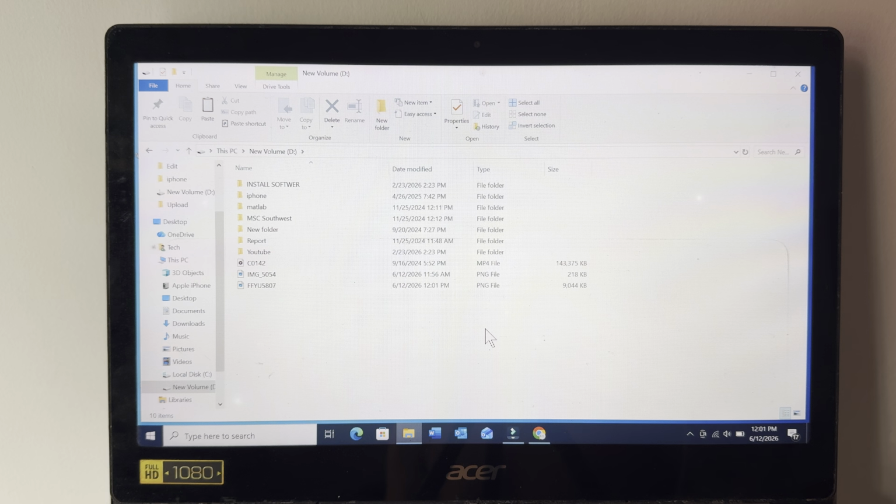So guys, in this way you can transfer photos and videos from your iPhone to your laptop.